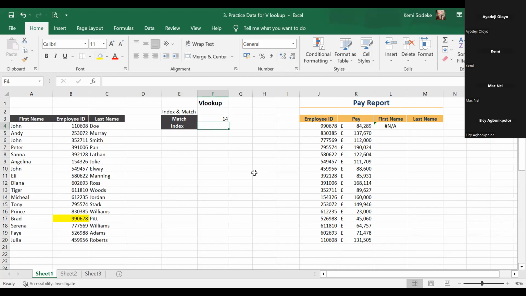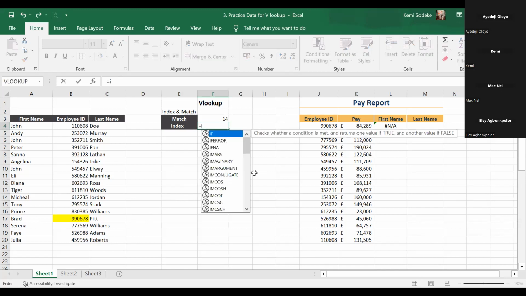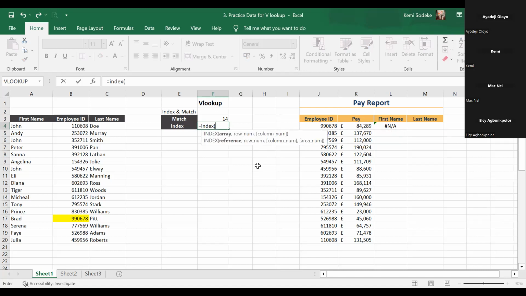So index, it would be equal to index, comma, and it wants to know our table. That is our table, comma, and it wants to know the row number. What is the row of what you are bringing in? We know that the row is 14 because we've already done a match to identify that it is 14.